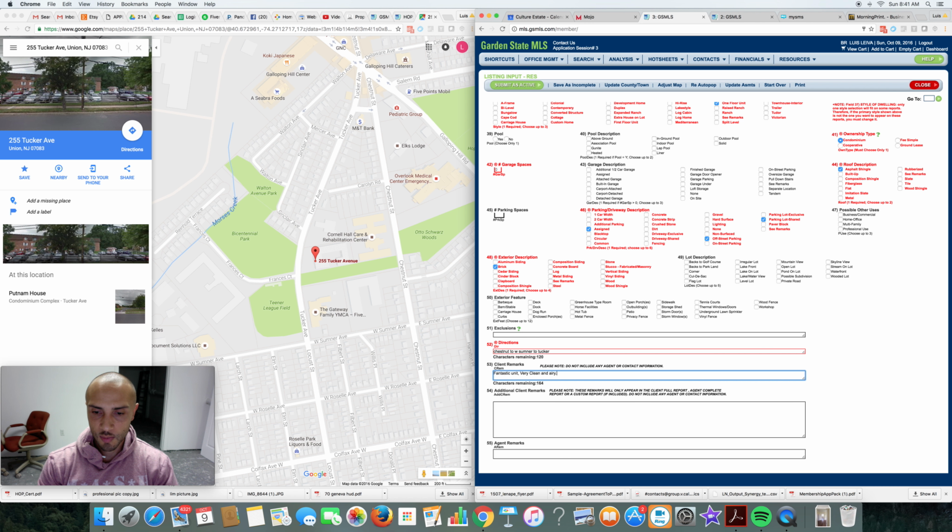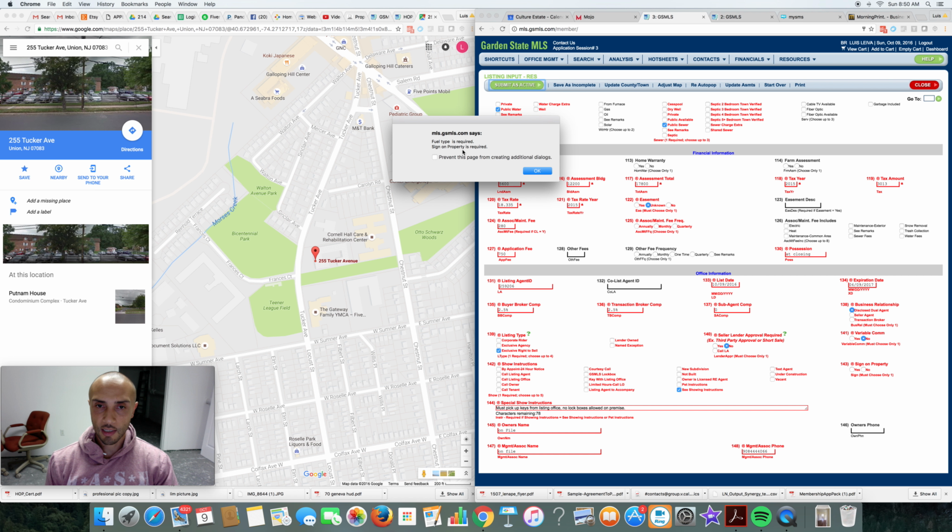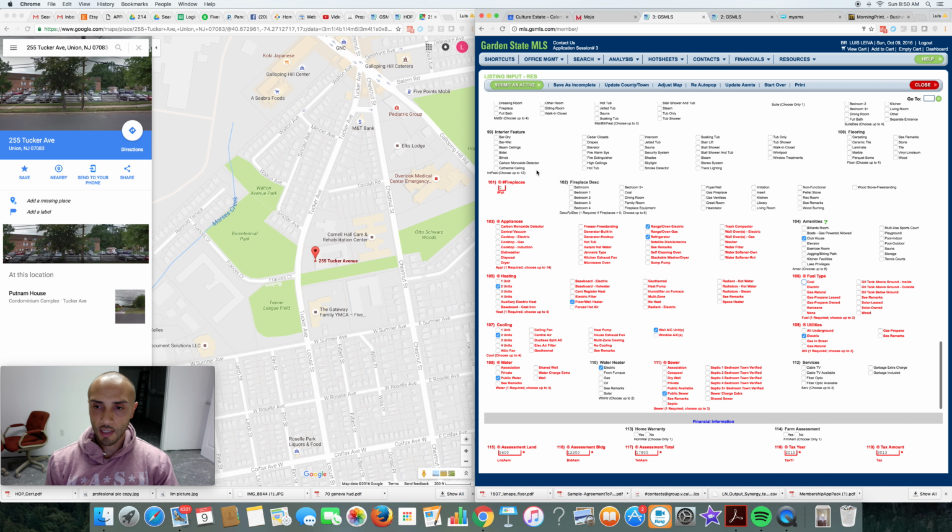So we're going to submit this now as active, and it'll tell me if there's anything missing. Now, I purposely left something out to show you guys how this works. So submit as active. It's going to say fuel type is required and sign-on property is required. So I missed two categories. So I'm going to click OK, and it's going to take me to the place where it needs me to fill out. So fuel type, we spoke about earlier that it's going to be electric.